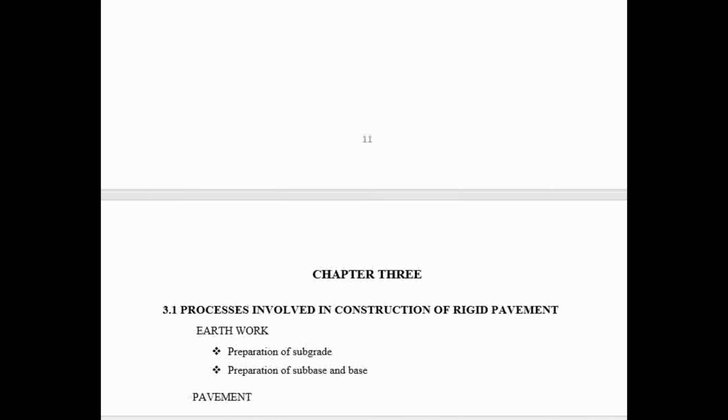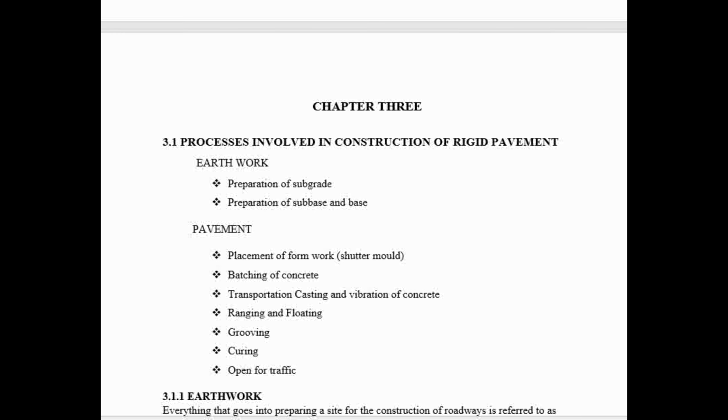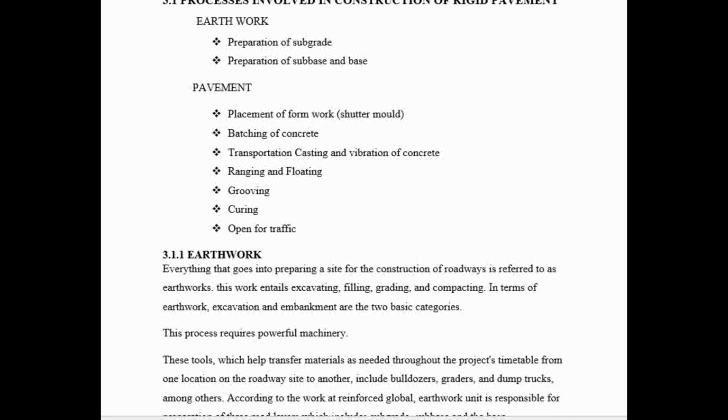After that, we have chapter 3. Chapter 3 is the main work. All the exposure that I got during the training is what I represented here. Under here you have 3.1, which is processes involved in construction of rigid pavement. So I highlighted the processes and I explained them a bit.